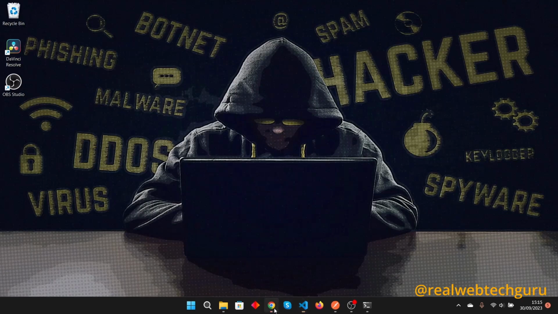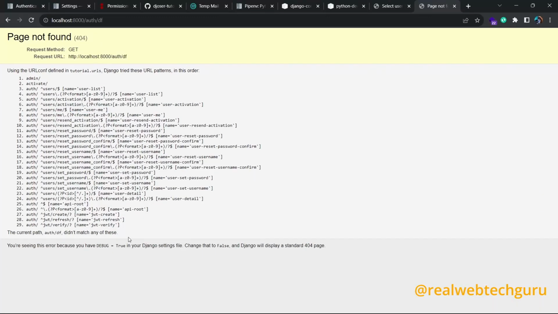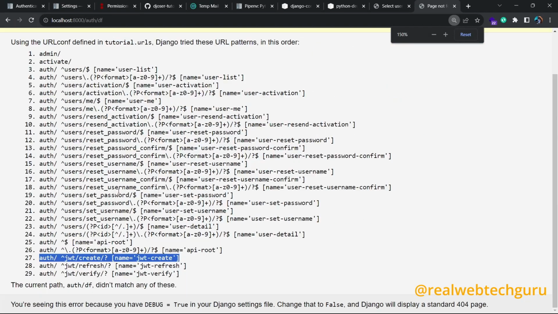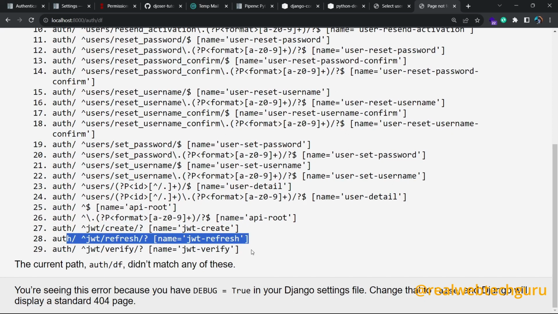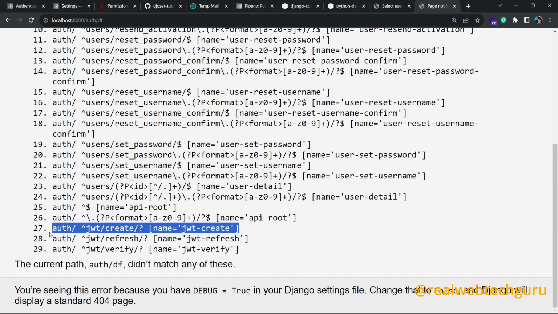Let me go back to the browser so that anyone can understand. You see this route at number 27. I hope everyone is seeing. So how do these routes match? They match one by one. We need to override this one, but we don't want to repeat it and implement them ourselves. We want to override this one, provide our own, and inject more data into it.